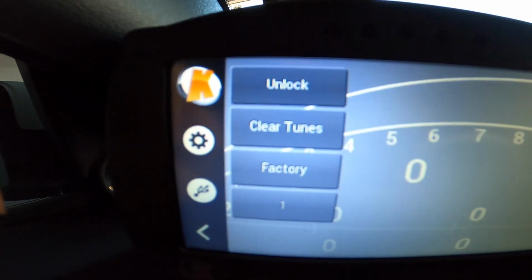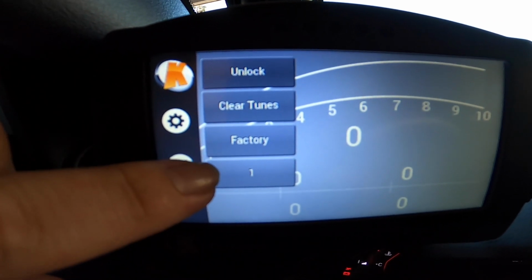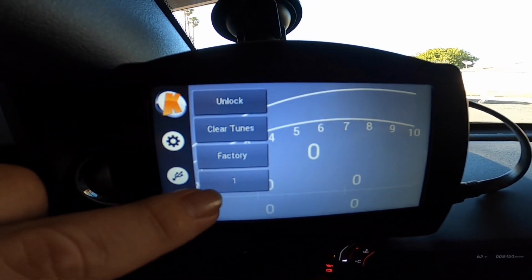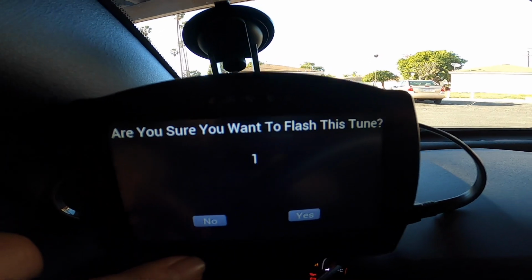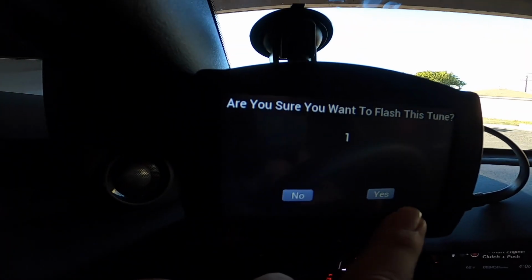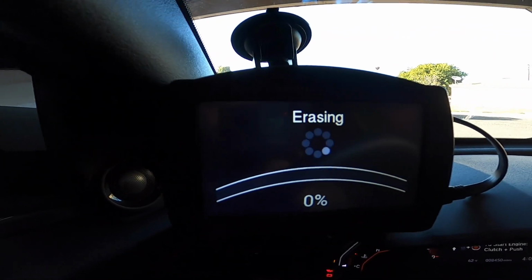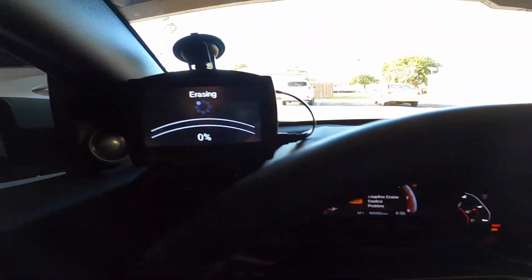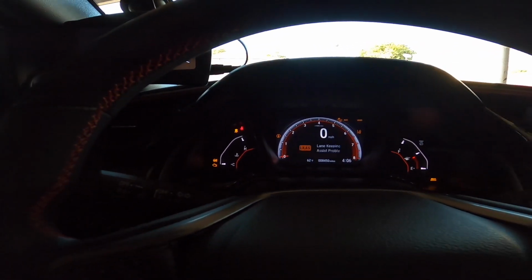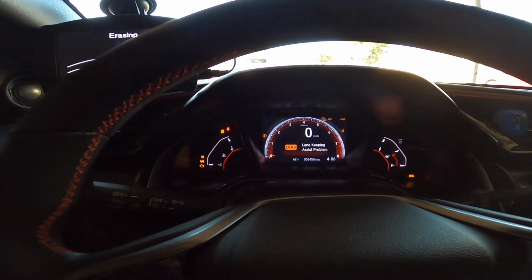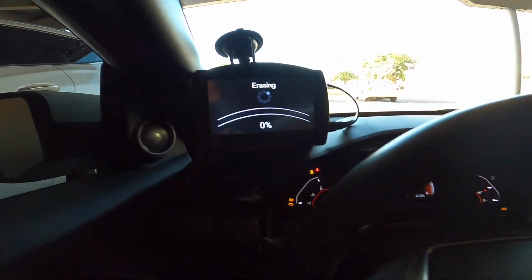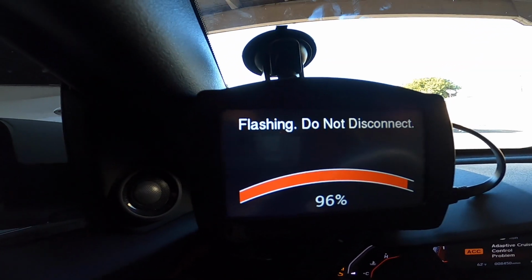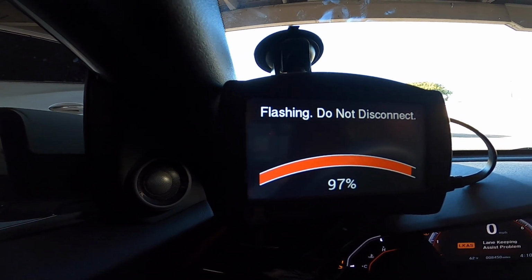turn that on. You have unlock, clear tune, factory, and 1. I just named it 1. 1 is what I named the variable stage 1. So click that. Are you sure you want to flash this tune? Yes. Oh, snap. And there she is. This is going to be very interesting. Eventually you're going to start seeing flashing, do not disconnect. I'd be lying to you if I said I wasn't a little nervous.